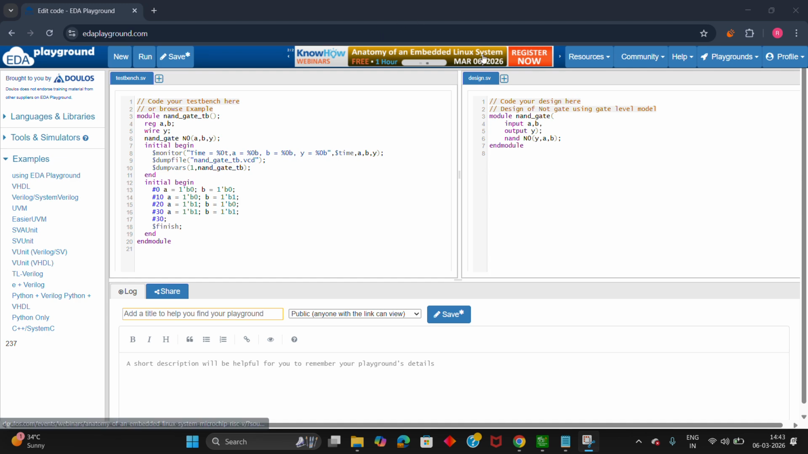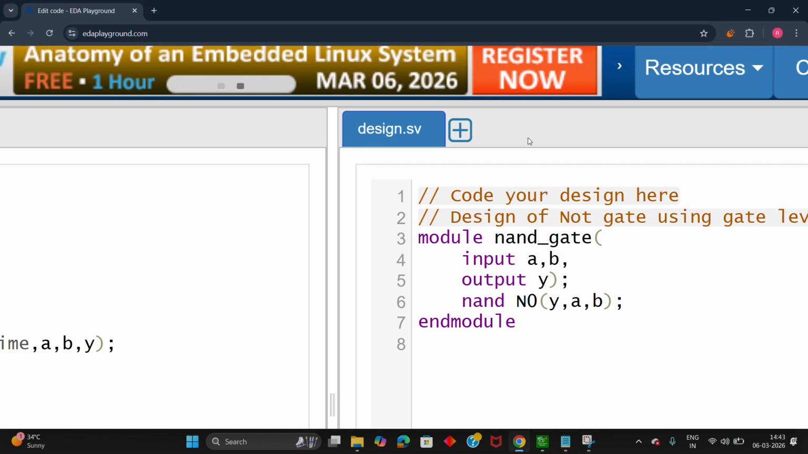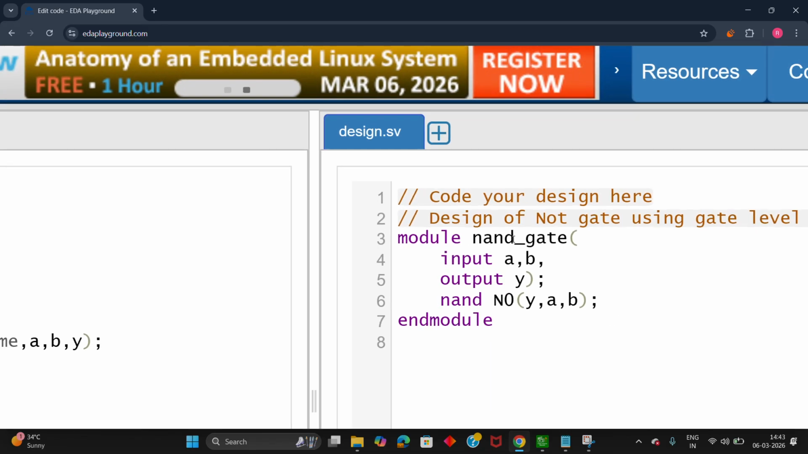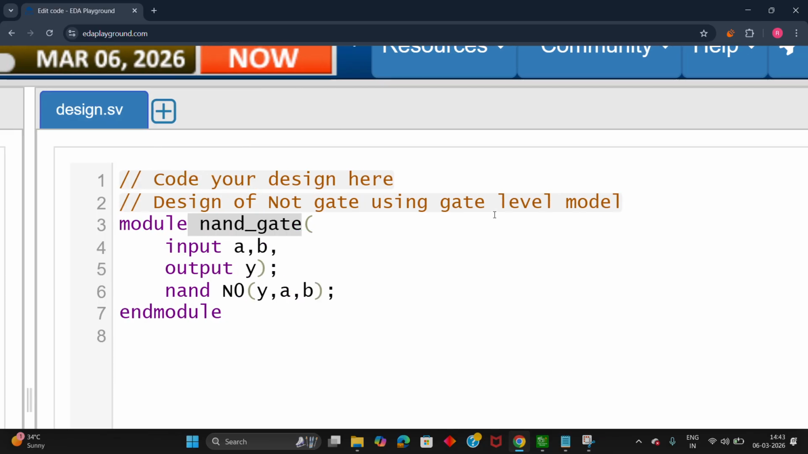Logics. In the previous class, I discussed the NAND gate, and the design and verification of the NAND gate in a gate level model using Verilog, using EDA Playground. It is not a software; it is a website. Okay. So today in this class, I am going to discuss the same NAND gate.